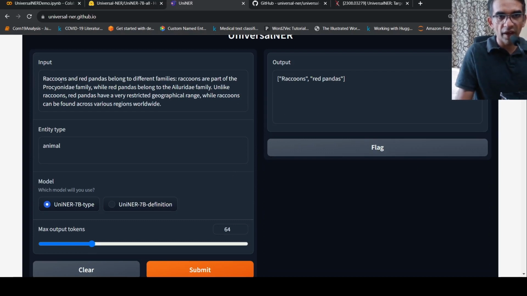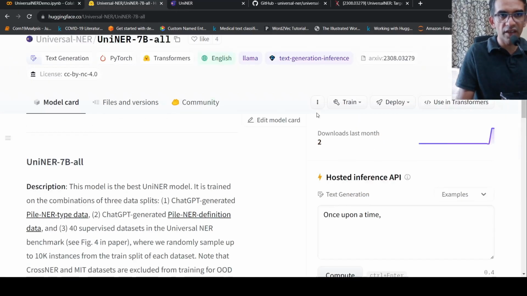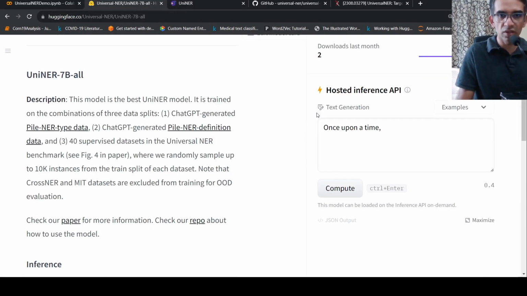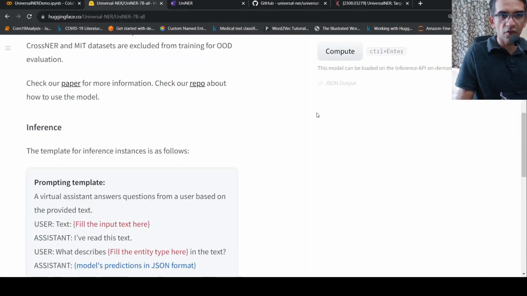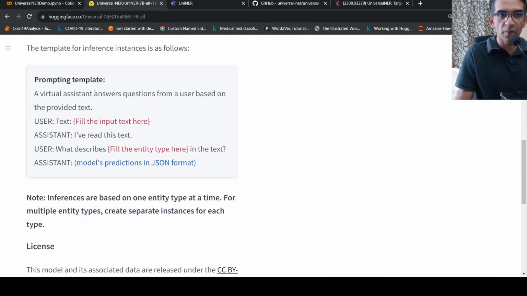So here, if you have text like this, raccoons and red pandas belong to different families, and you have an entity type, animal, which needs to be detected in this text. When you submit it to this model, you get an output like raccoons, red panda. These are the animals in this particular text. They have released this model on HuggingFace, so let's try it out. For this model, you need a particular prompting template when you're creating the input.